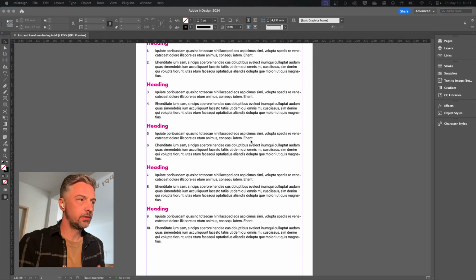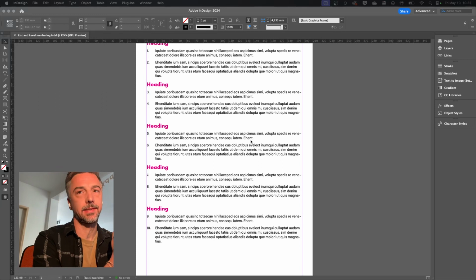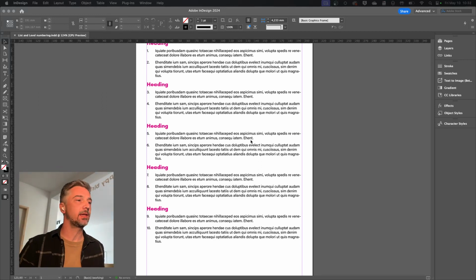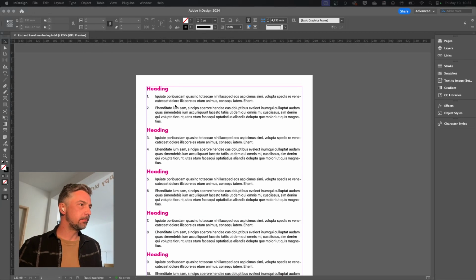Okay, my dude, you had a question about lists and levels and numbering, so let's see if we can make sense of all of this. I made something similar to your setup in your document, so I saw these headings that you added in, and then after each heading, you have numbered paragraphs.